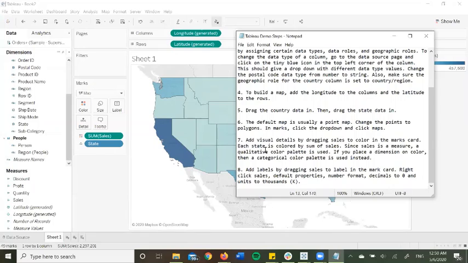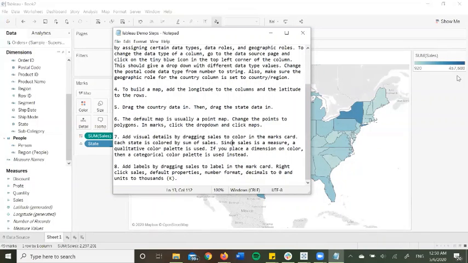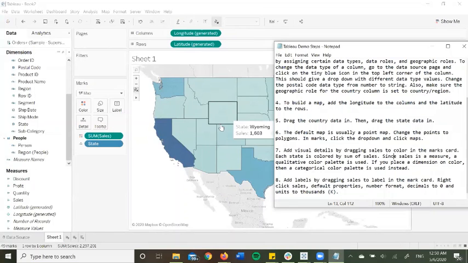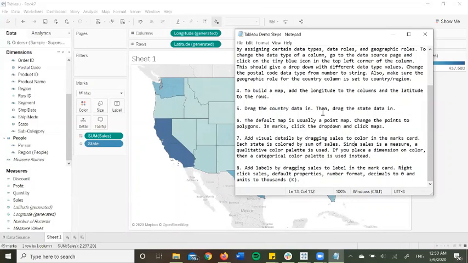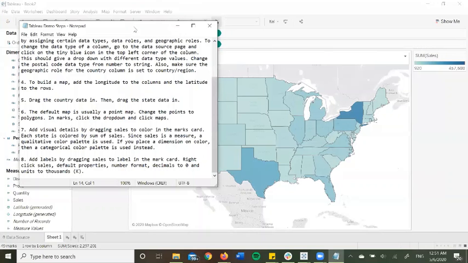So yeah, again, each state is colored by the sum of sales. And in general, since sales is a measure, a qualitative palette is used because of the data type, essentially. So if we want to place a dimension on color, then a categorical color palette will be used instead of this sort of color palette.